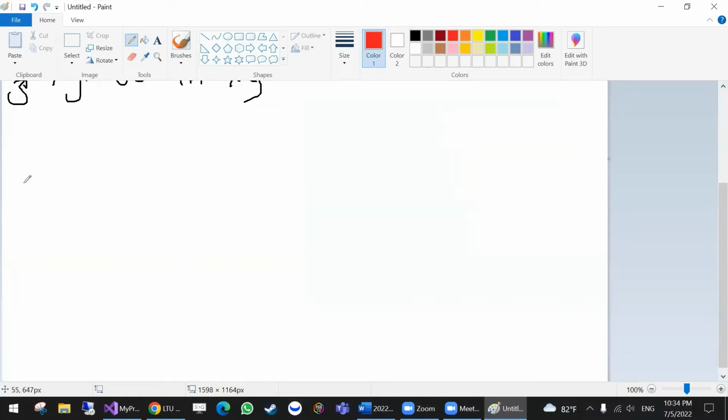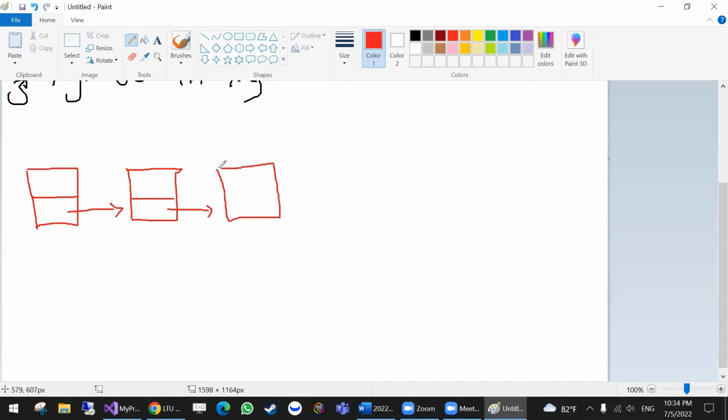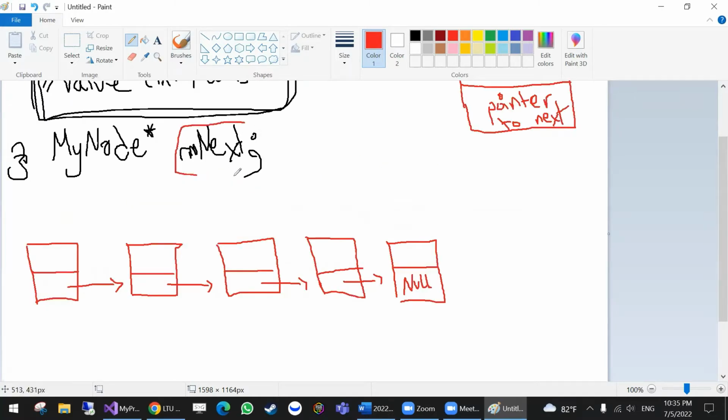If I want to draw a simple linked list, my linked list would look like this. I'm going to have a node that has some value. Then it points to a new node that also has a value, and points to a node that has a value, then points to a node that has some value. The last node is going to have null. So m_next of the last node is equal to nullptr.